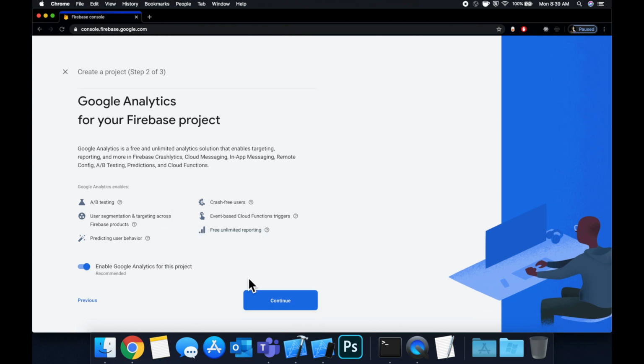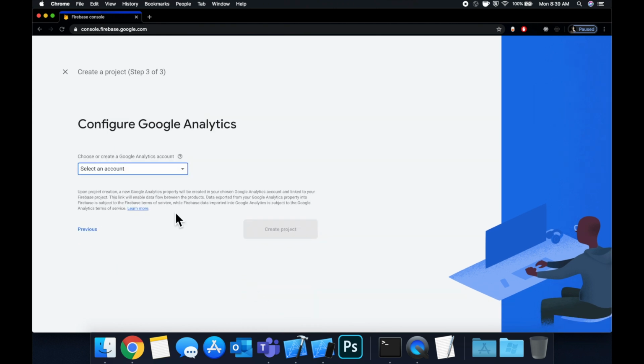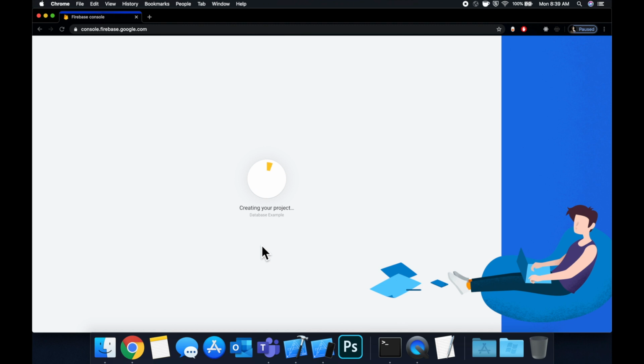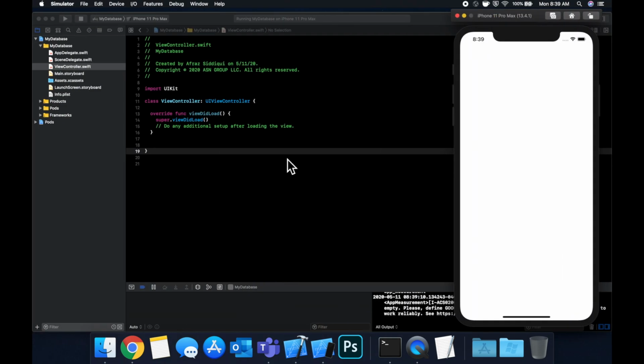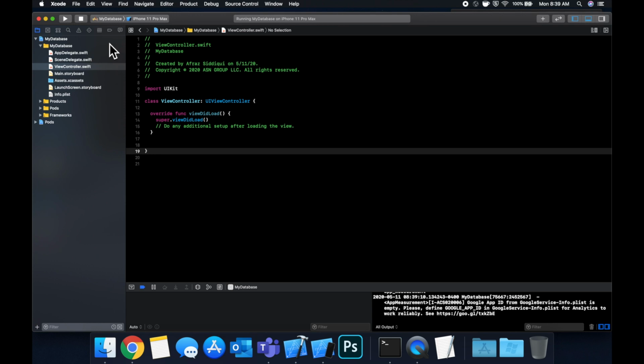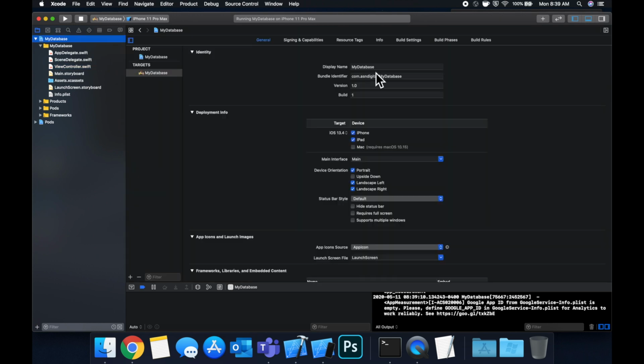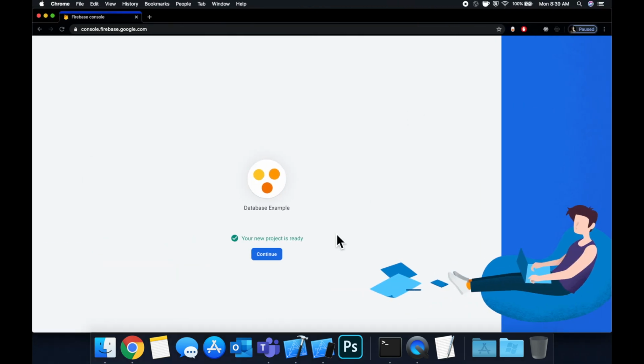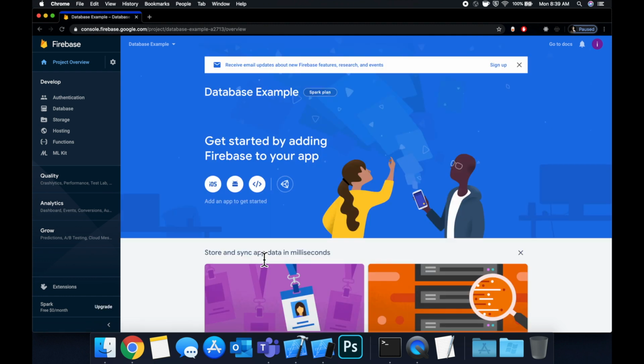Continue, pretend like we read all of this and continue. And it wants an account for Google Analytics that it's gonna link, so we're gonna use this default one, pretend like we read the terms, hit continue. And it's basically setting up the project, and then we're gonna add the iOS app that we've got over here. So what I'll actually do while it's doing that is hit this, and copy our bundle identifier. We're going to need to paste this into here. So now that this is done, we can hit this to continue.